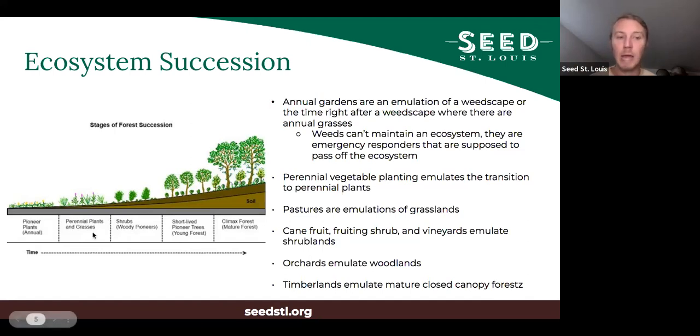So it goes through these relatively predictable stages, from annual weedy plants to perennial plants and grasses, and then shrubs and fast growing trees will start growing in this grassy area. And then you'll start having short lived trees. And then eventually you'll have big, long lived trees. Now, this is not the same everywhere, but here, that's pretty much the pattern.